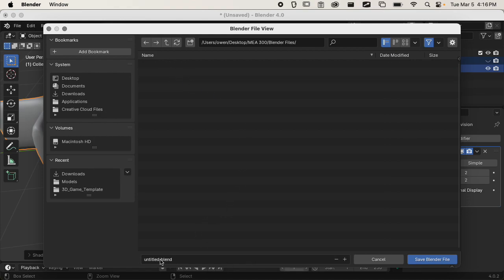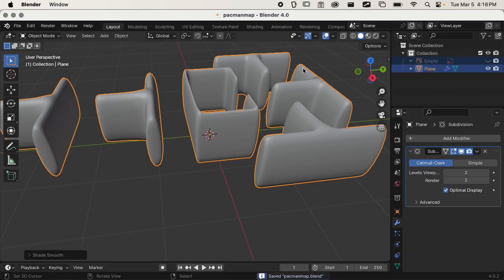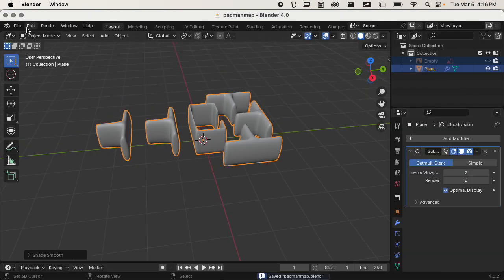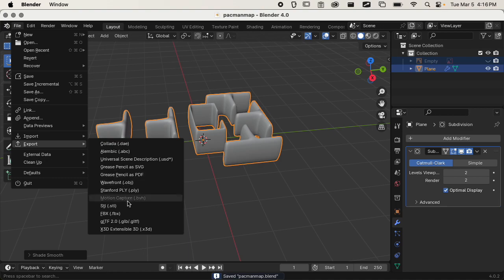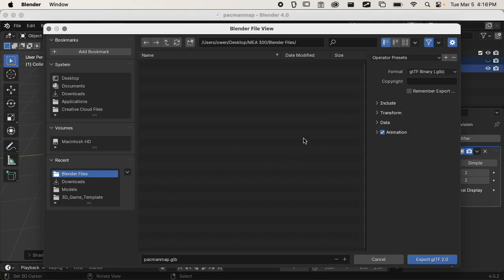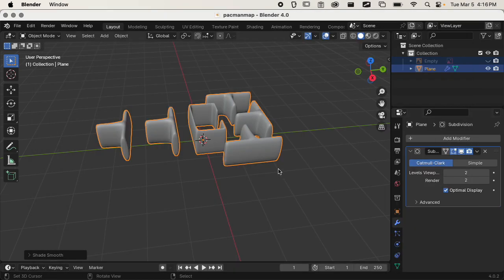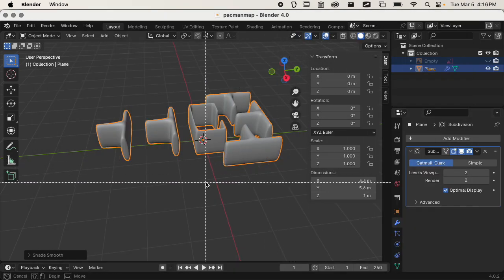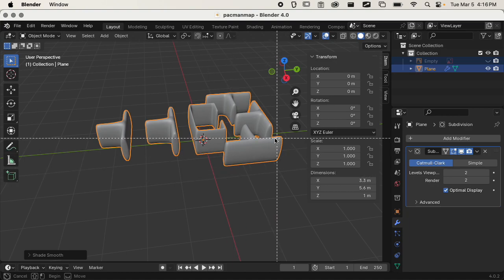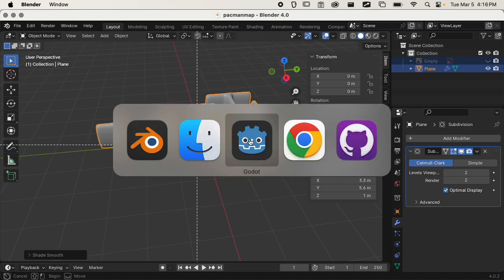And I'll save this as Pac-Man map. But now I want to export the GLB. So I'm going to go to File, Export, GLB. And I'll just include selected objects. I'll go to my models folder, and I'll save this as pacmanmap.glb and click Export. And I'm probably going to have to scale this once I see what it looks like in the game, but let's add it in and then see how it goes.